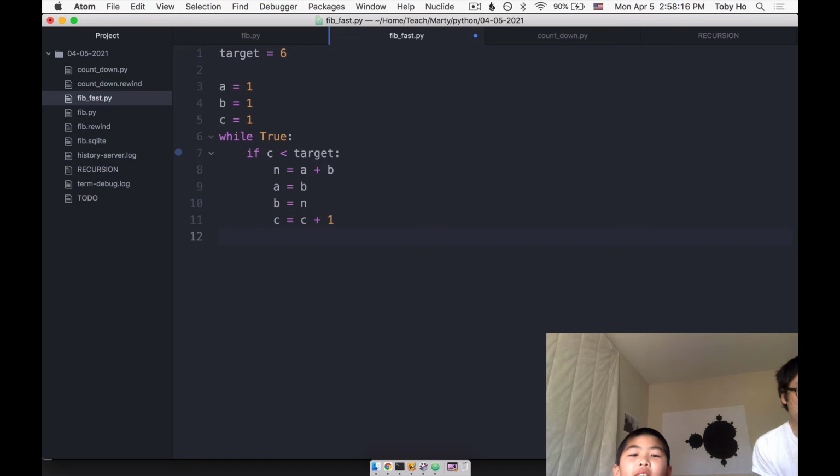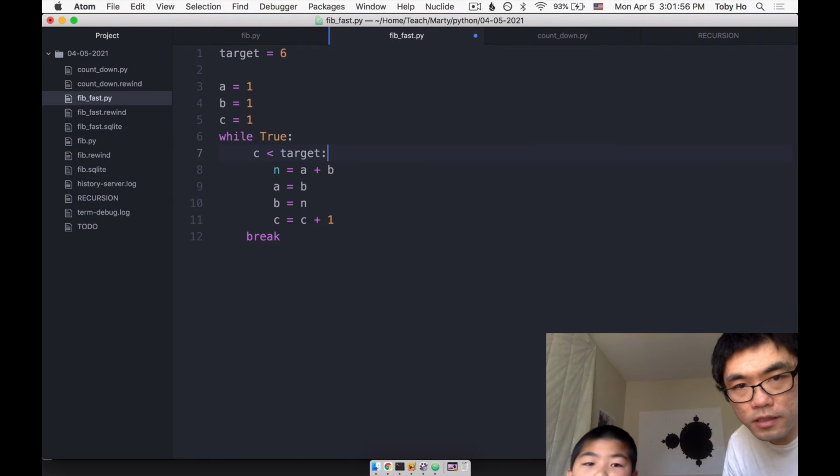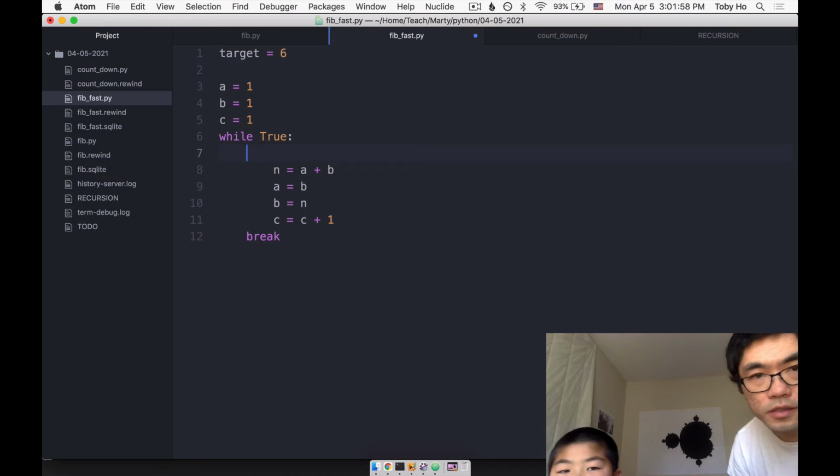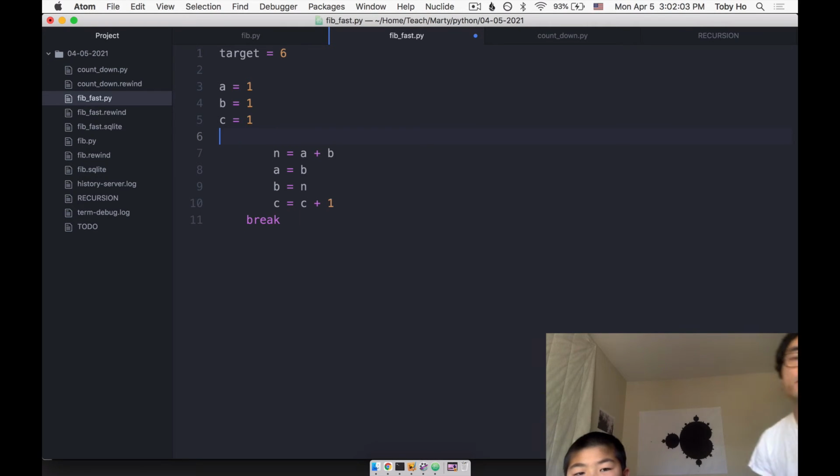If it's not true, break. Now put this C less than target in here instead of the true. Put C less than target. Can you do for I in range? Yes, you can also do that for the range.